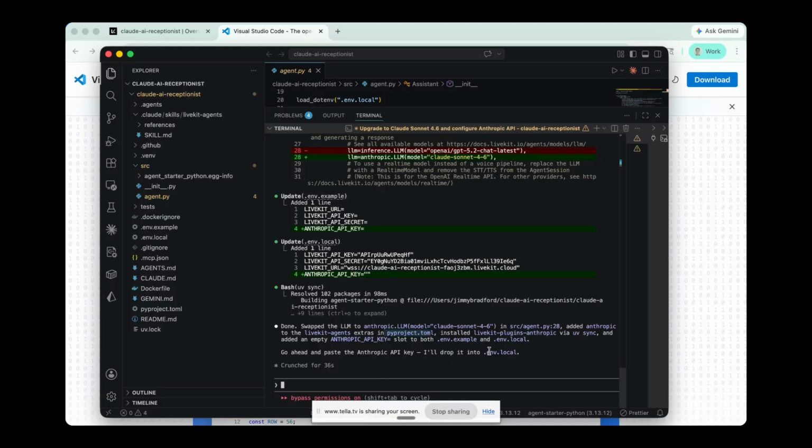So for us, if we were to do that on your own, that'd probably be about 5 minutes of just ironing everything out. But you can see that was one prompt with Claude Code, and I literally spoke to it with my own voice. So that's nice. Now it says go ahead and paste the Anthropic API key. I'll drop it into .env.local.